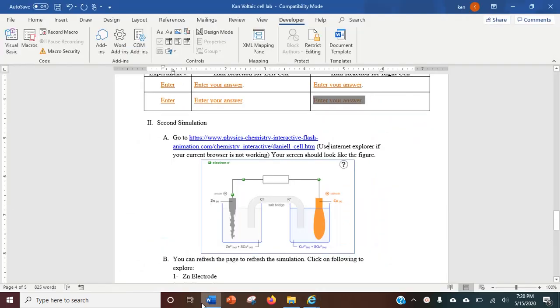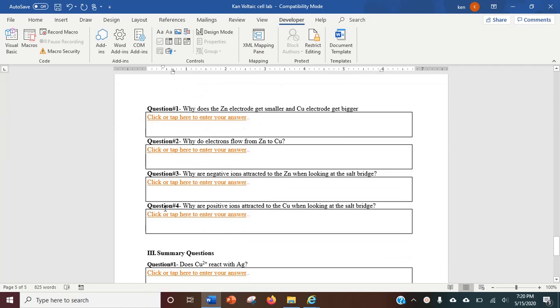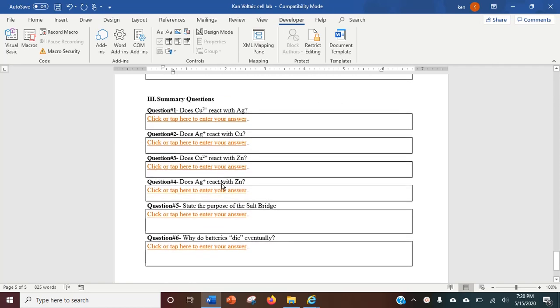Okay, and once you do that, you just got to answer these four questions, and basically if you watch the video lesson on PowerPoint 6, these questions are addressed there. They're answered there on the PowerPoint. Okay? And for the summary questions, just 6 in general. So basically, does copper 2 plus react with silver? So these questions are very similar. These are actually from the regions. So just use table J and answer these on your own.